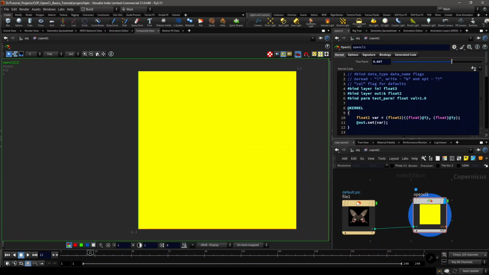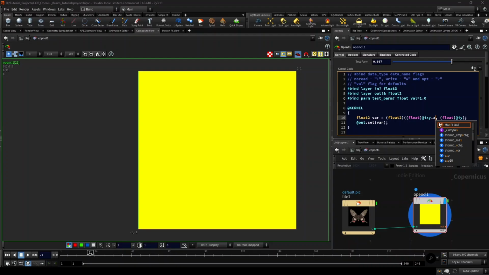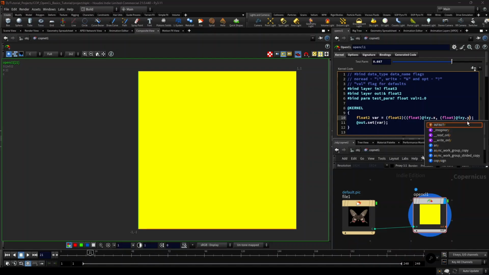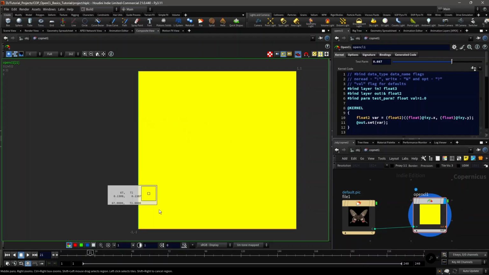And you can also get the x and y component directly from this @ixy by using the dot operator and accessing the x and y values. So we can do it over here too, dot x, dot y, and it will be the same, as you can see.